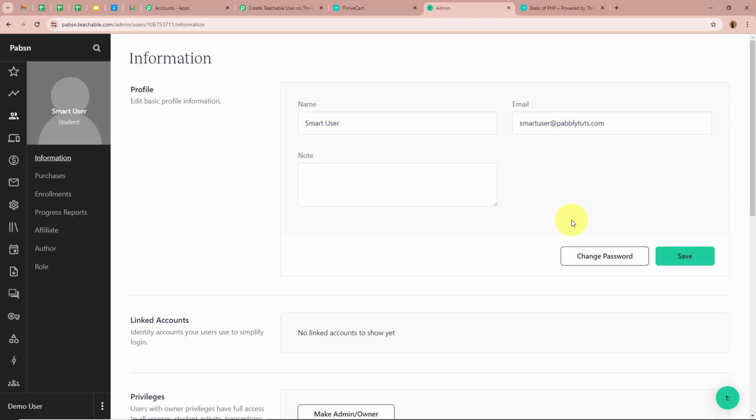of Pabbly Connect. But now for all of you guys, what I'm going to do is I'm going to purchase another product with the help of ThriveCart, and I'm going to check whether a new user is created in our Teachable account or not. For that, I'm going to open my ThriveCart account.